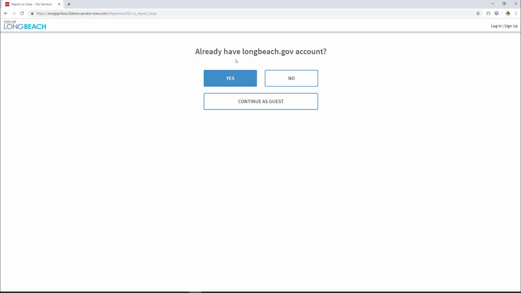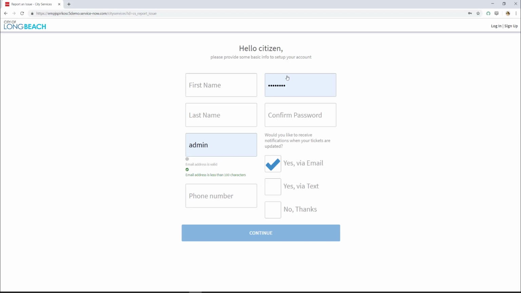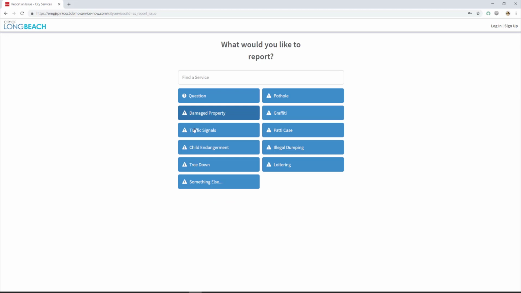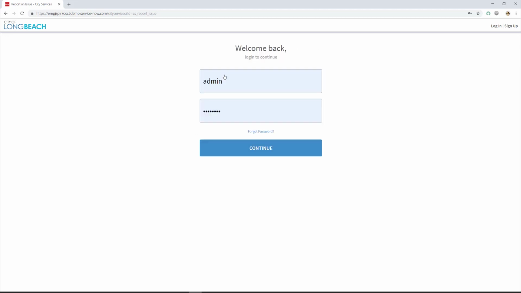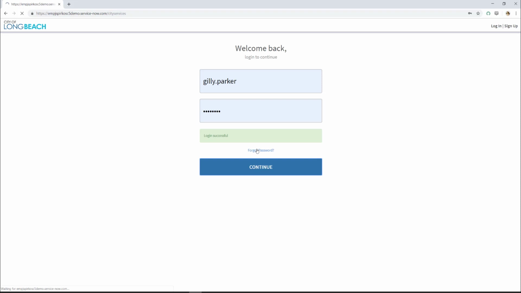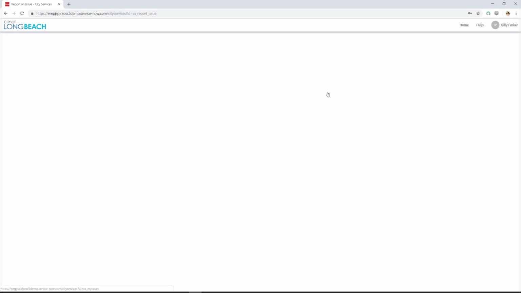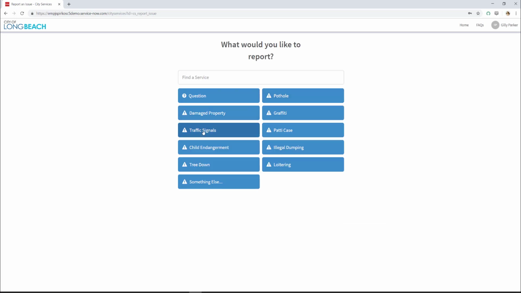Now I do see that it's asking me, do I have a Long Beach account? So I can either continue anonymously, or I can say no, I don't have an account, and that would let me create an account in a very simple form. Now, being I do have an account, we're going to skip that today. I'm going to report an issue, go to traffic signal, and log in today as Gilly Parker. That's going to be our end user that we talked about on the form earlier. So if I continue as Gilly Parker, let's go ahead and report an issue. And I do want to report a traffic signal problem.